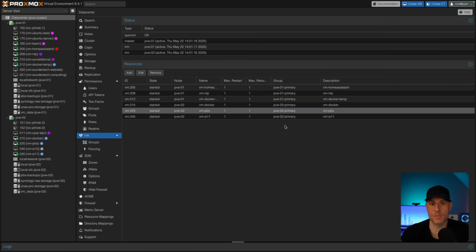And this just allows me to balance from a resource perspective, both of these environments. I don't want most of these virtual machines running on one of the nodes. I want to specify exactly what the primary is, and that's why it's configured this way.